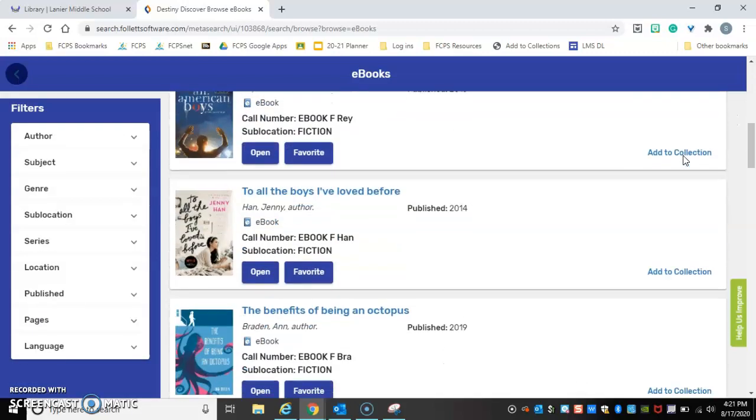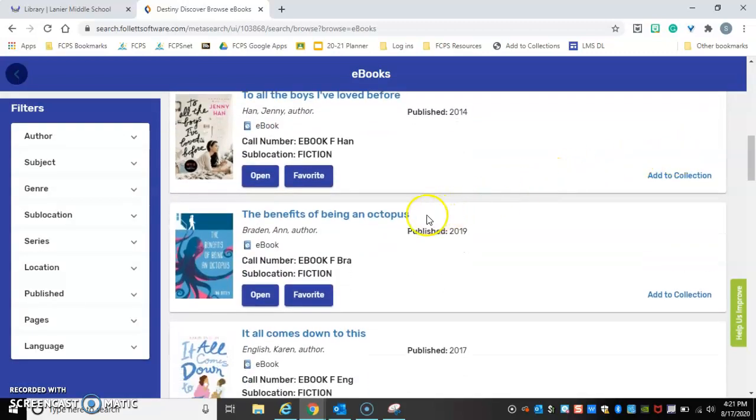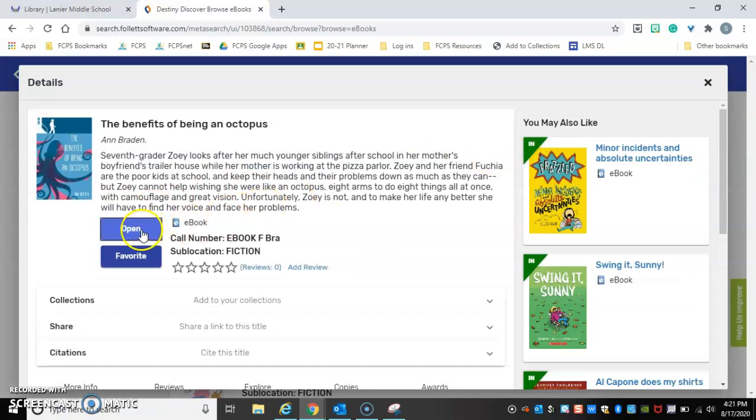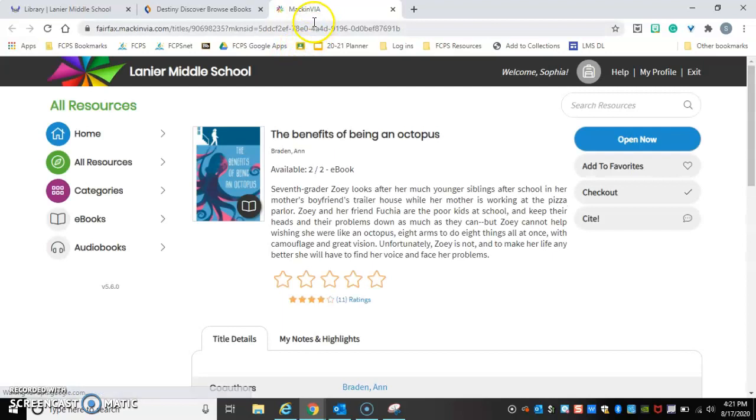Okay, so here are some options. You will click on the title of the book and select Open. This will take you to Mackin Via. This is the website where all of our ebooks and audiobooks are housed. So now you have a couple of options.